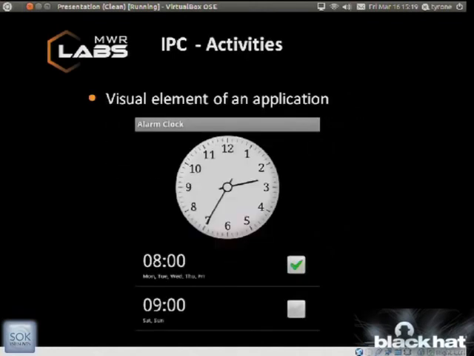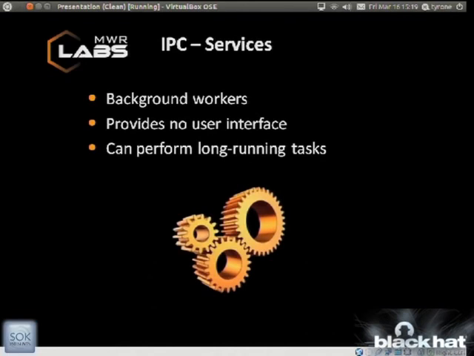So looking at the 4 different types of IPC endpoints that you actually get. There's activities, which is just your typical visual element of an application. When you open an application, that's basically what you see. Services, which are your background workers, don't provide a user interface and can perform long-running tasks.